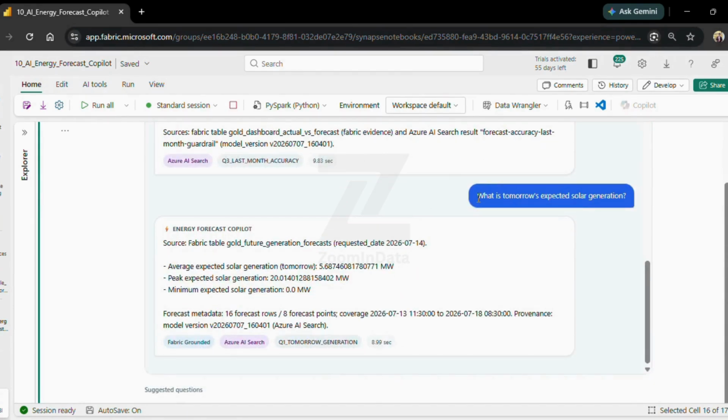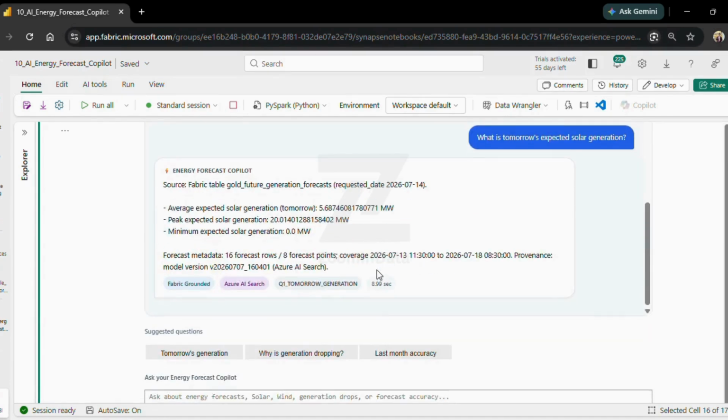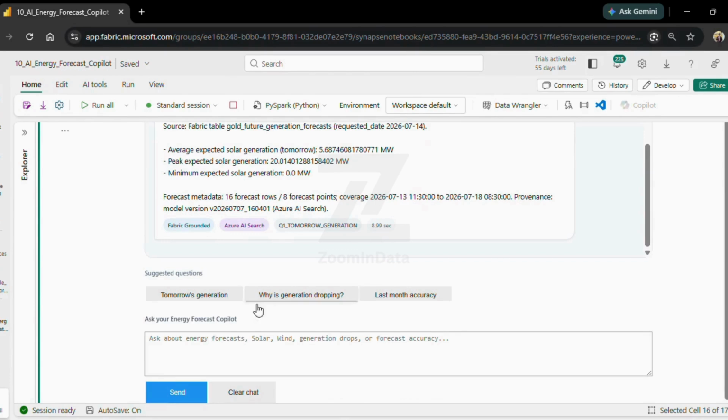what is the tomorrow expected solar generation? So here we can see the average expected solar generation tomorrow is 5.687 megawatt. So this is how my chatbot works. Here the user can type their questions.